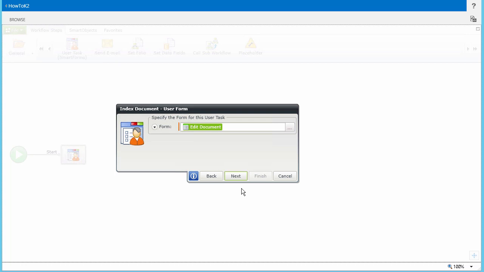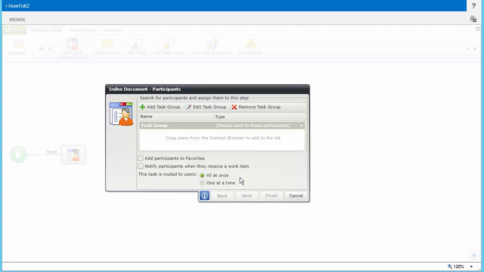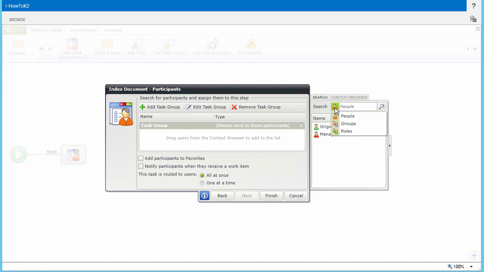Because we want the user to be able to add comments for this document, leave the default form unchanged as Edit Document. You can move on to the Participants window next. We're going to set the participants for this indexing task back to the SharePoint user group that we created earlier called Document Indexers. For this to work, change the Search Type selector in the Search tab to Groups on the right side of the wizard window. And then enter in the group Document Indexers and click the Search button. When it appears, drag and drop the group into the Task Groups section on the left.